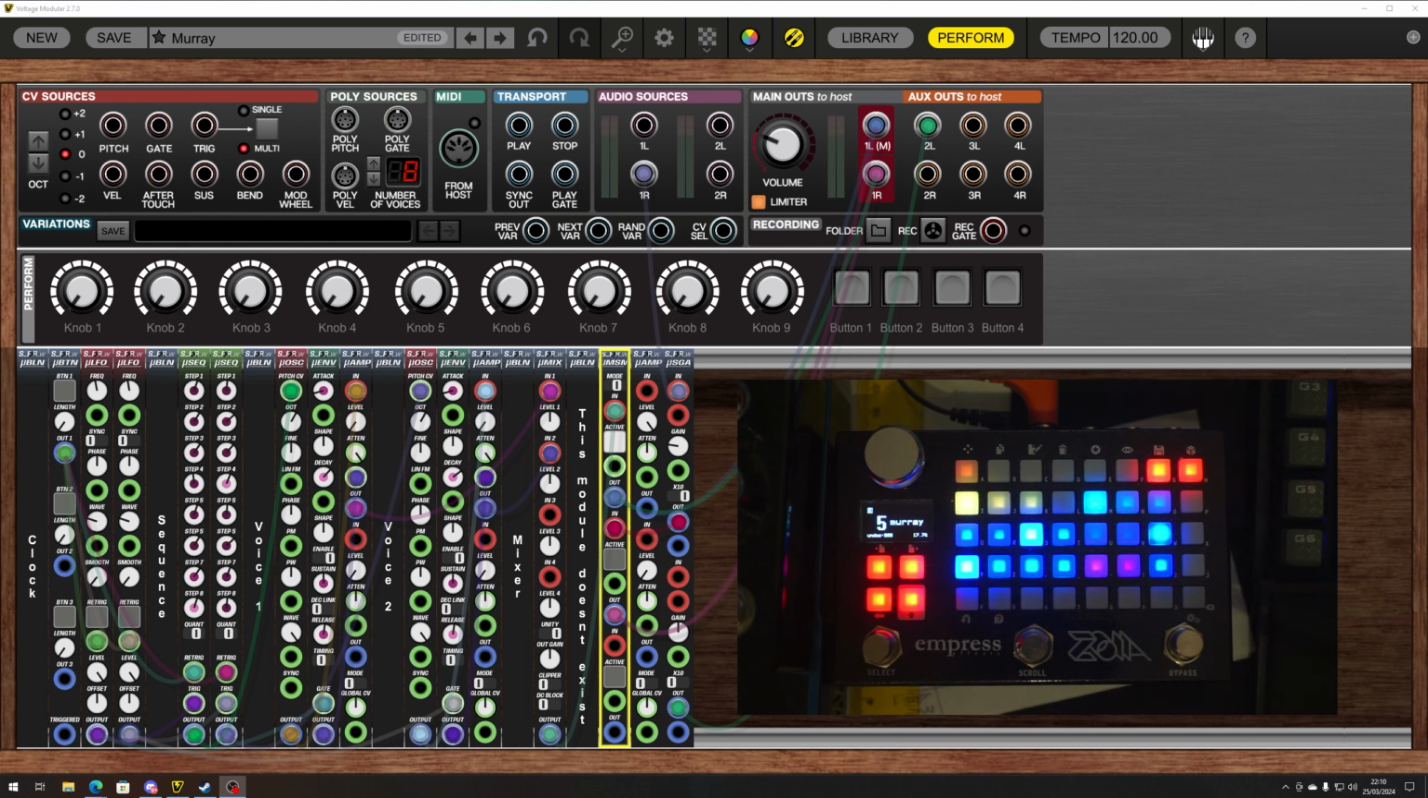Now he posted on the Zoia Facebook user group with the question of making two sequences that drift in and out of phase. And he asked about the option to do this with the first step becoming longer on one of the sequencers every cycle. I think that's basically the concept.